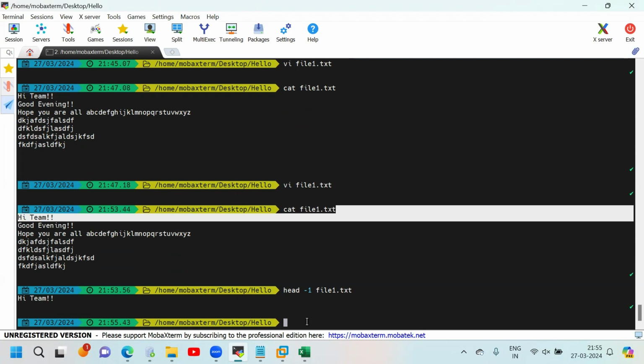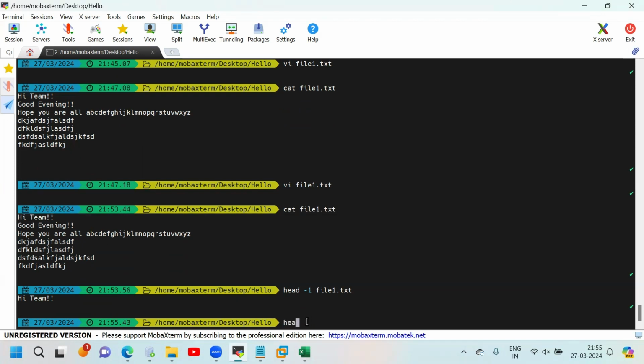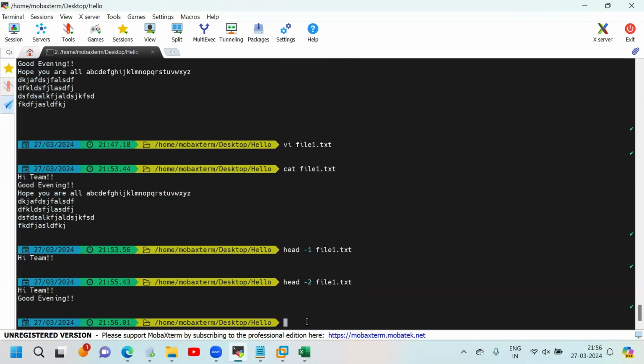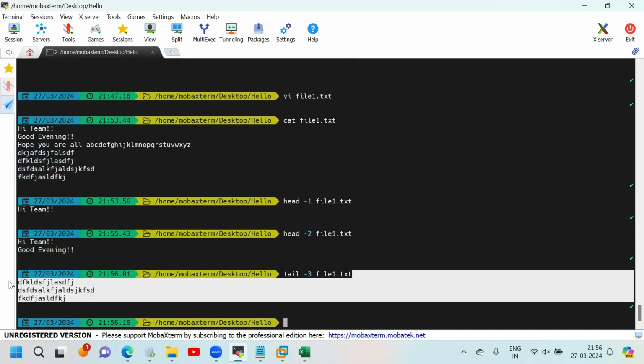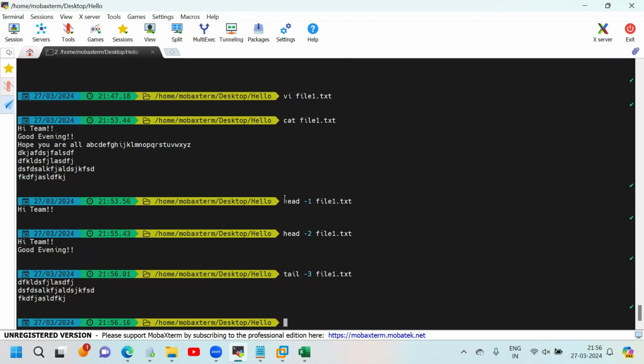Hi team. For example, I would like to see the first two lines. Head space -2 space file1.txt is going to give the first two lines of data. In a similar way, if I would like to see the last lines, tail is the command. Tail -3 space file1.txt is going to give the last three lines. So this is how we can get the first and last lines.